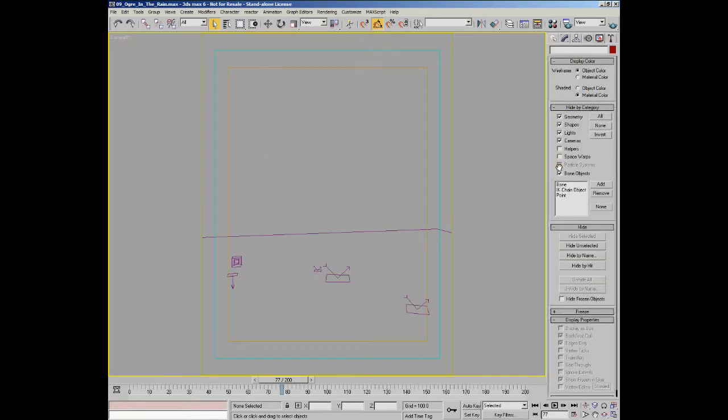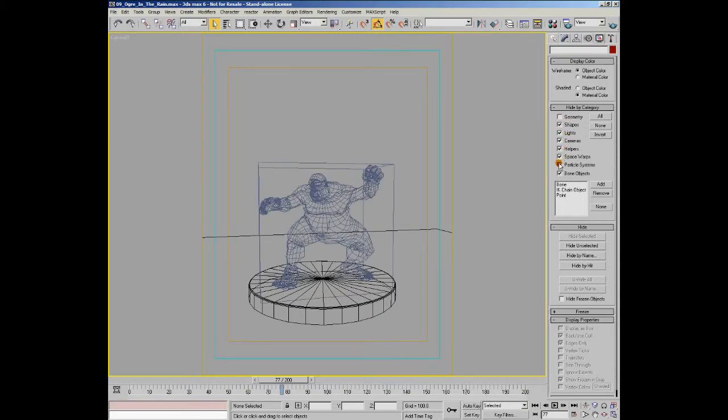So I'll just go back to the camera view. Let's show our space warps again. Turn off geometry. Let's show particle systems, otherwise we're not going to see anything when we turn on our particles. And let's now have a look at the particle flow. As I said in the previous chapter, this is pretty much the biggest particle flow you're going to see on this DVD. We're finishing off with this example.